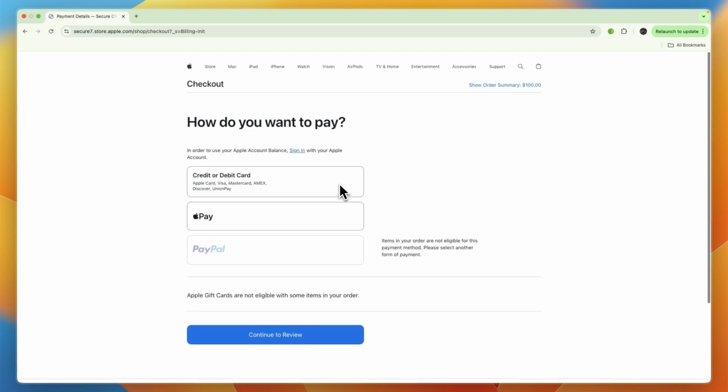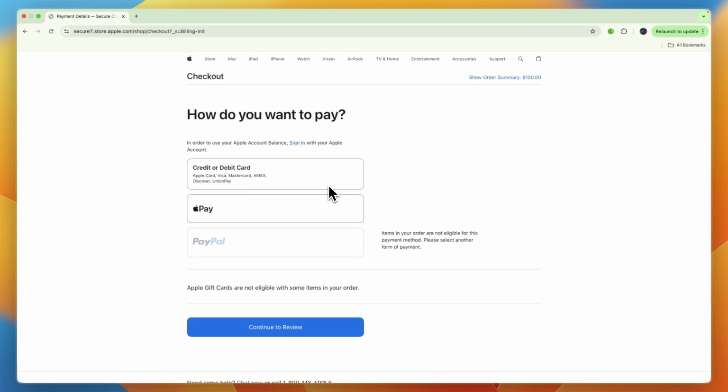In this video, I will show you how to buy an Apple gift card with PayPal. So for me, when I tried to do this through the Apple website itself, it says items in your order are not eligible for this payment method, which is PayPal.